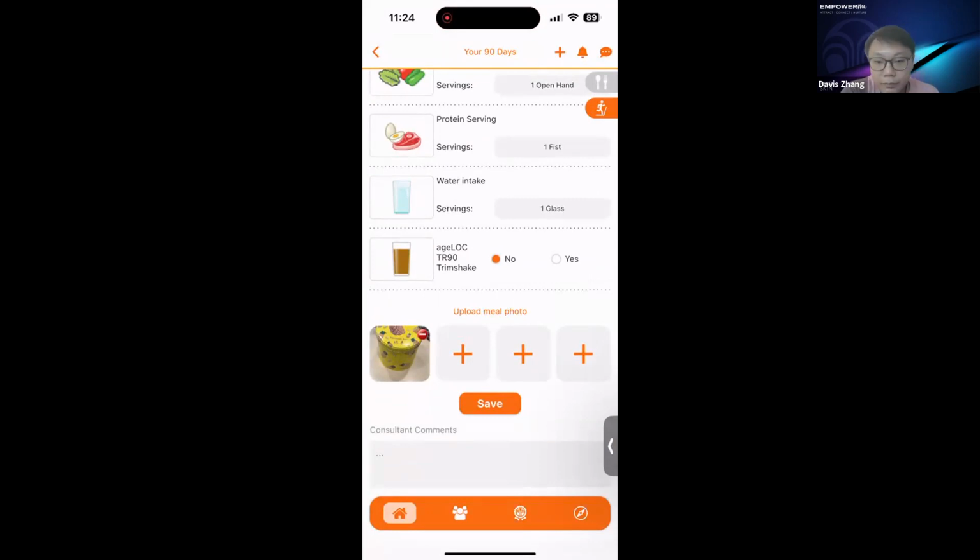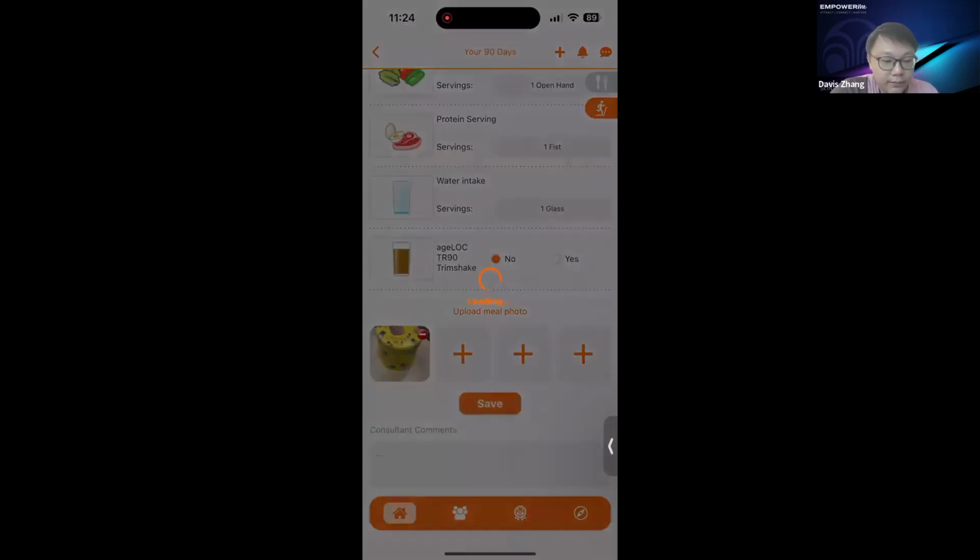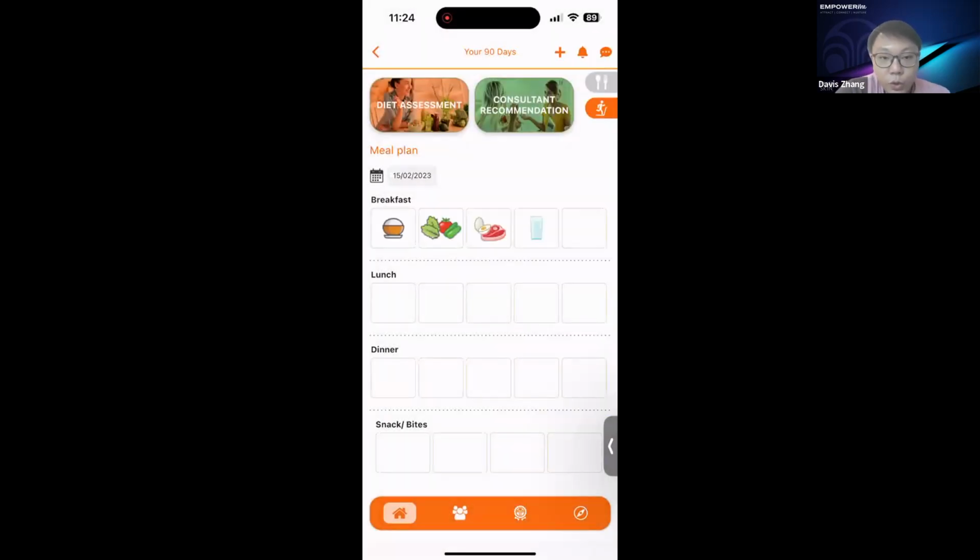Okay. So you will not be able to type anything over here, but when your consultant is looking at your registered meal plan, he or she may be leaving you some comments over here. Okay, in guiding you how to eat better. Okay, just save it. You notice that the icons appearing on that row.